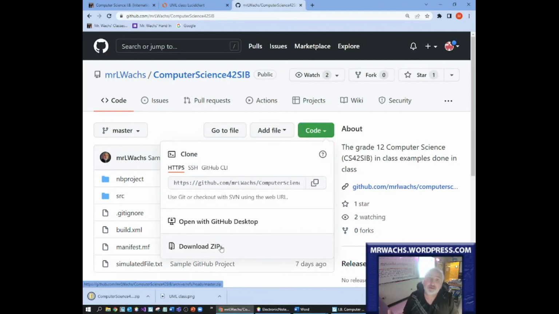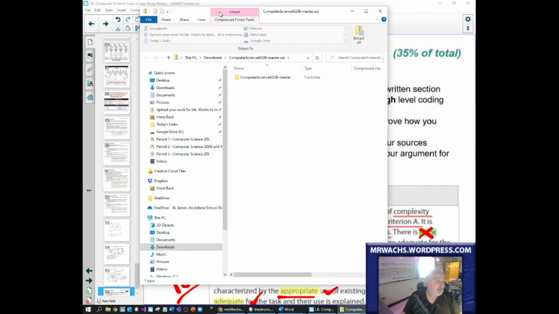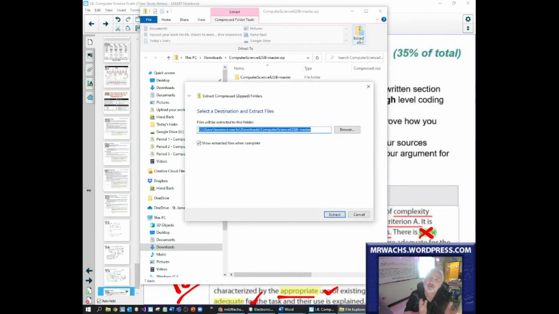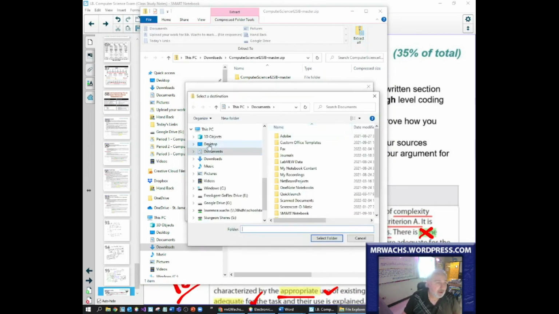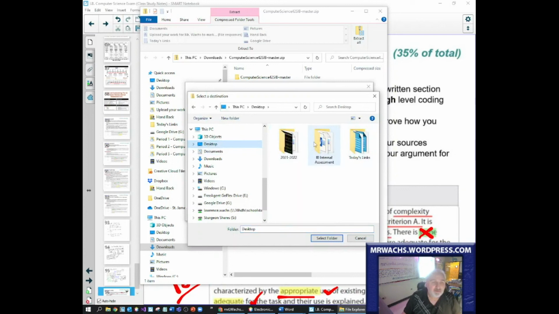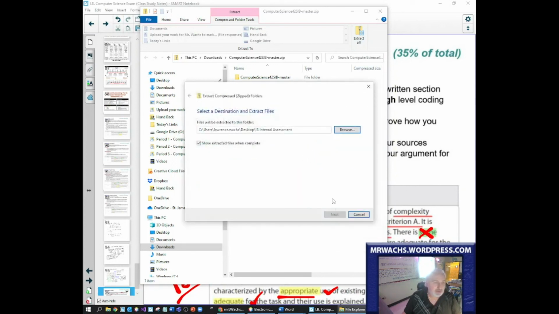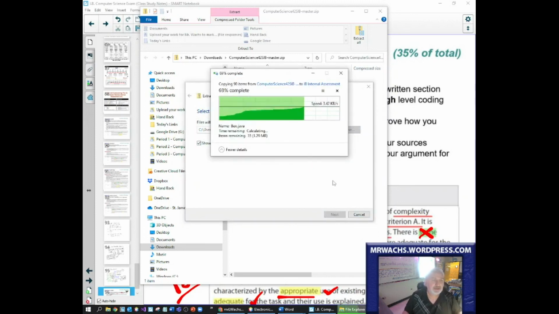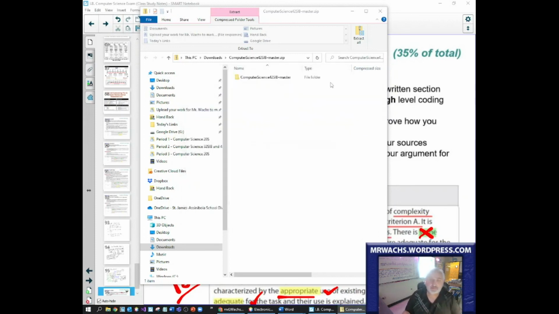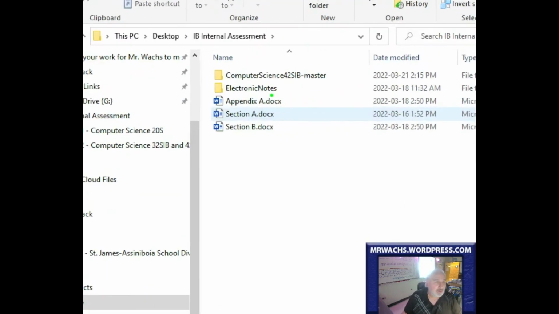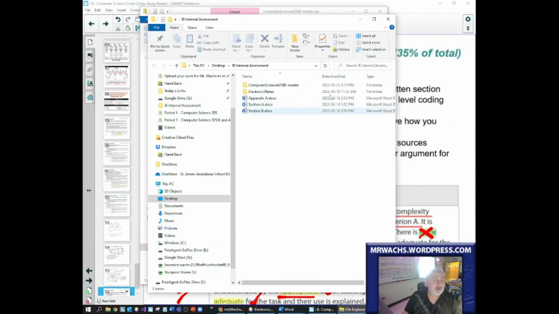If you are one of my students, you probably already have this big example. But then I'm going to take it and unzip it. I'm going to extract it and just put the whole thing on my desktop for now. I might even put it in this internal assessment folder. So it's all going in there right now, that whole thing. Now in addition to my electronics notes project, I've got a bunch of code here that I could theoretically use.